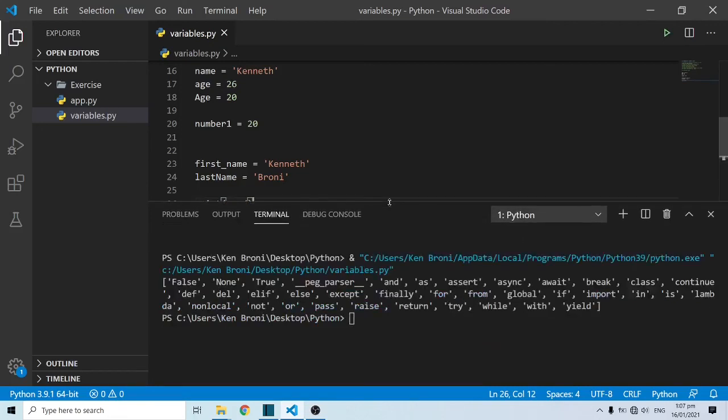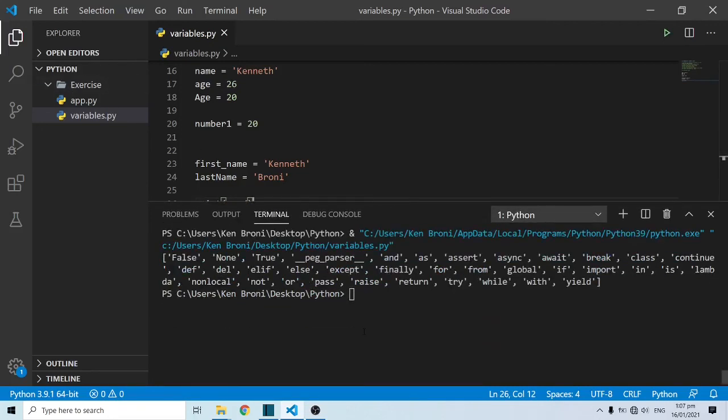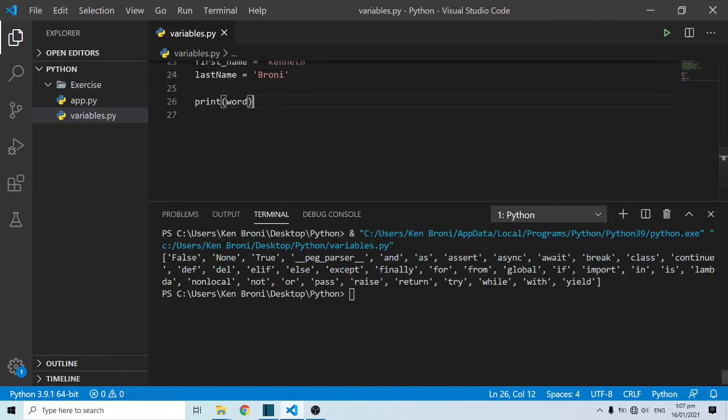And if I should run this, we are seeing all the keywords in Python. So for instance, we see False, we see None, we see True, we see for, like I showed you before. We have from, we have global, import, yield, and these are all the keywords. So we cannot use any of these words for our variable names.